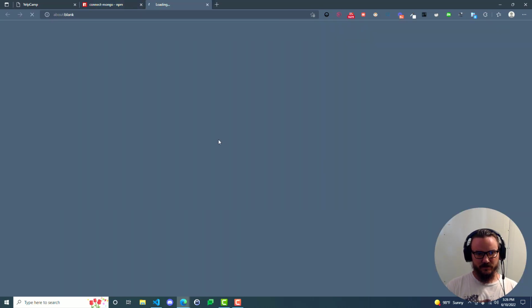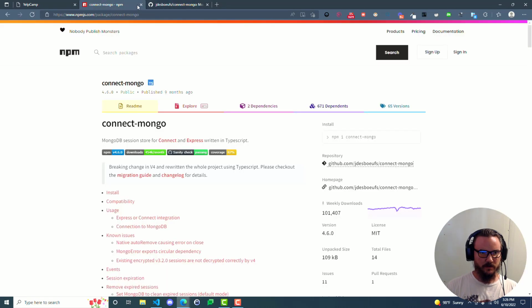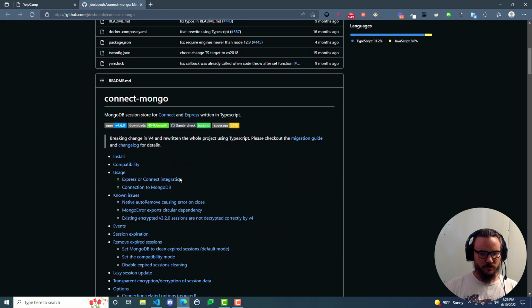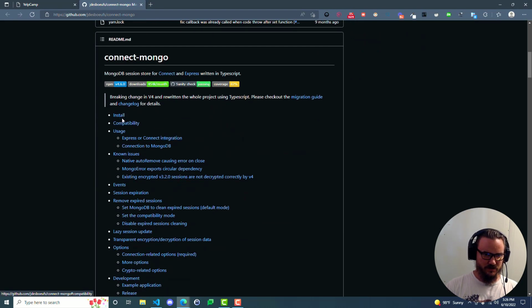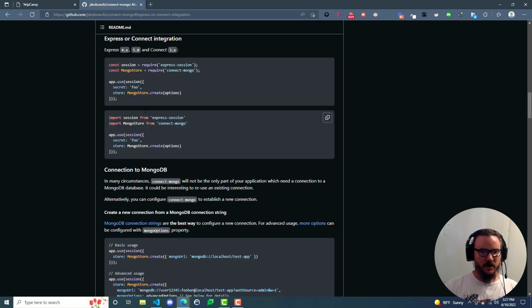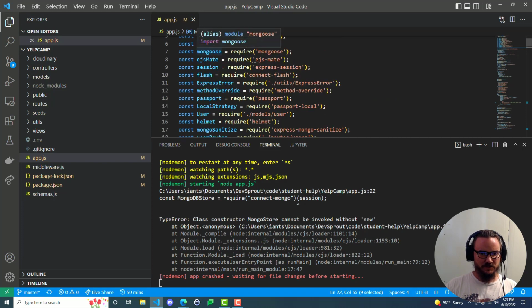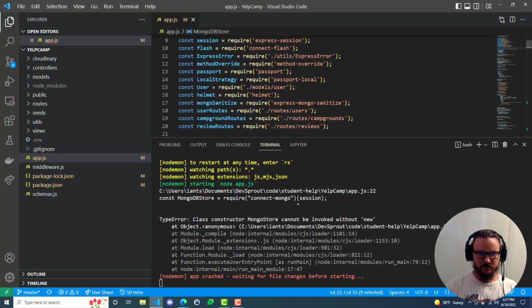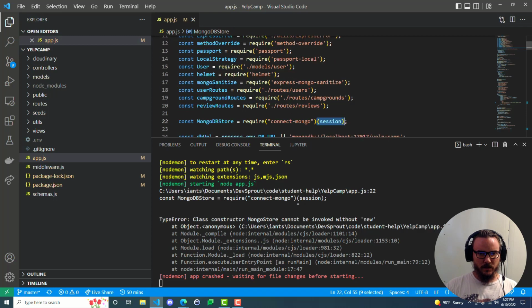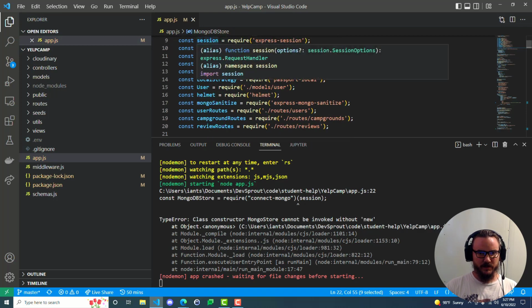I like going directly to the GitHub instead of staying over here on npm. Scroll down, install, we already have it installed, so usage express, let's click on that. All right, so first things first, with Express 4, you say session is equal to require express-session, MongoStore is equal to require connect-mongo. In our app, we have express-session somewhere up here. It's probably right in front of me. There it is, right there on line 9.